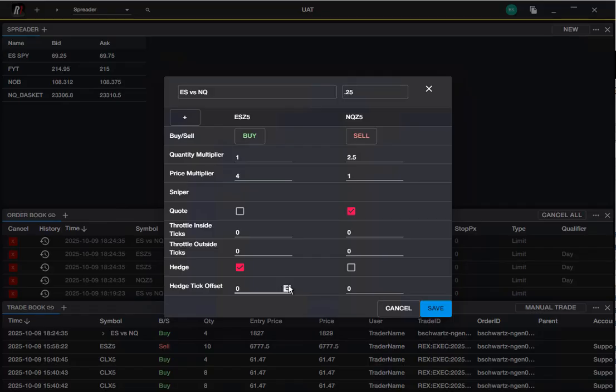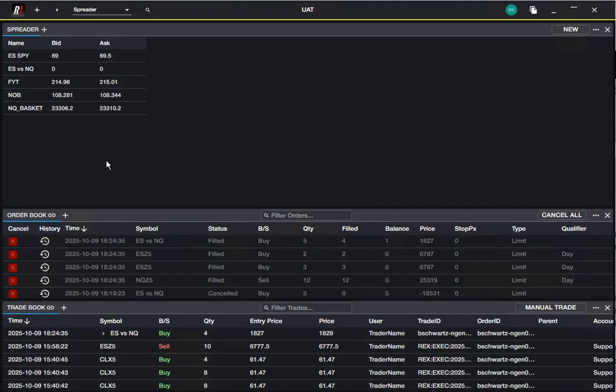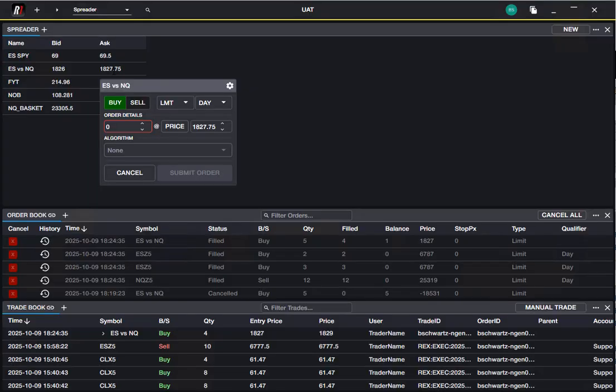And I will set my hedge tick offset to 2 ticks on the ES leg, meaning I will be paying up 2 ticks to try to avoid any hangs on my spread. Once I've created it, we see our spread here listed in the component, ES versus NQ, and our bid and offer based on our price multipliers. To execute that, you can execute directly from the spreader component itself by clicking on the bid or ask to open an order ticket.